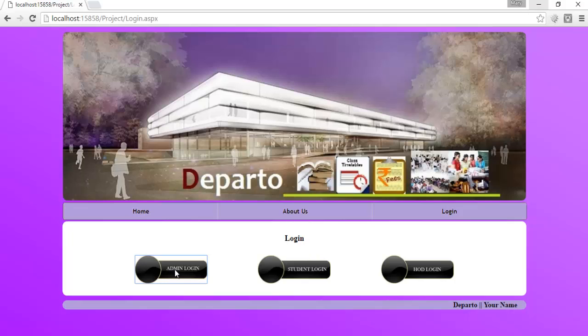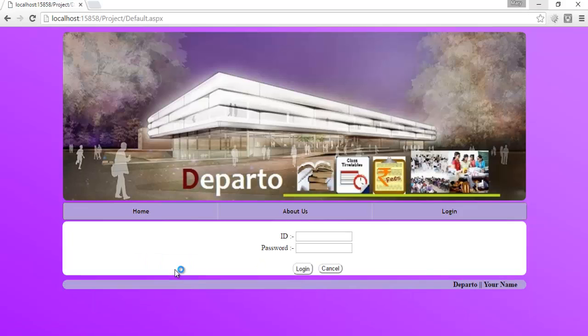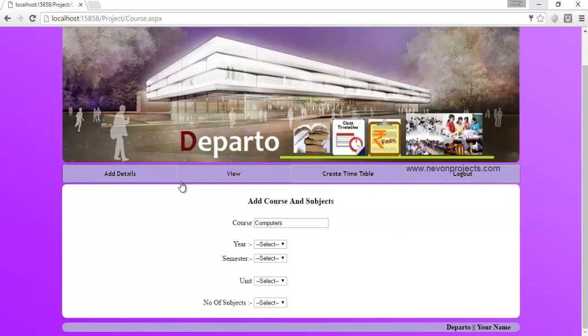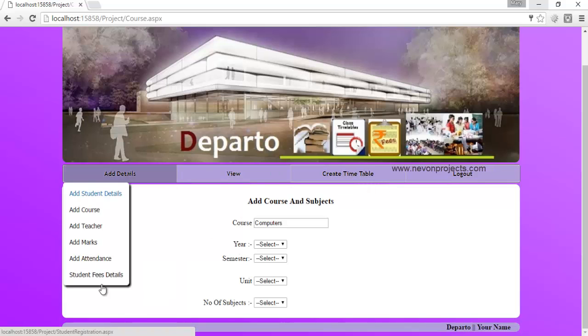Once the admin clicks onto the admin login button, he will be redirected to the admin login page. He will enter the ID and the password. So let's enter the ID and the password. So once the admin clicks onto the login button, he will be redirected to the add course and subject module. Over here, these are the modules you can access. These are the sub modules.